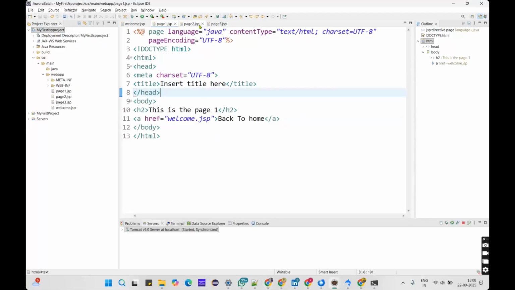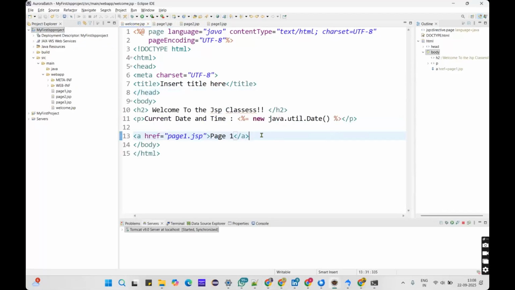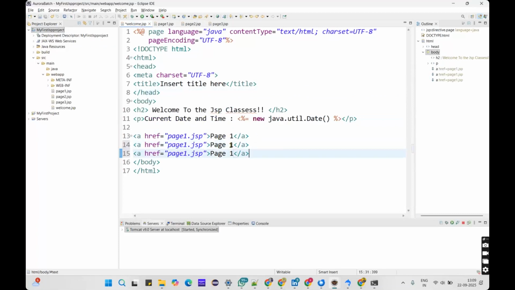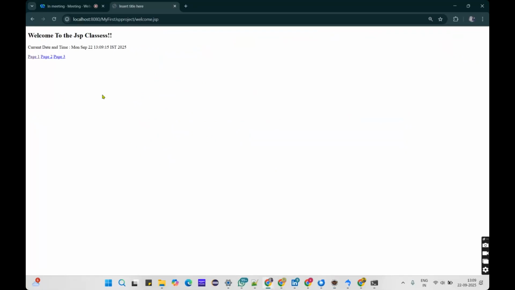See, here we have another link which says back to home. Let me click it, back to home. We are in the welcome file. Just like that, if you want to give links to all the pages, let me create them here. For page number two and page number three, I am giving the page number two address, and for page number three, I am giving the page number three address. Refresh it. See here, I have all three pages' hyperlinks.